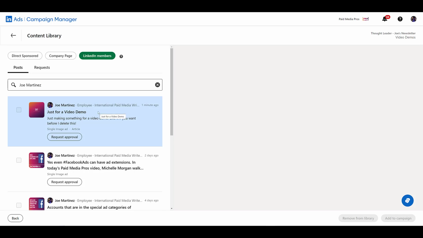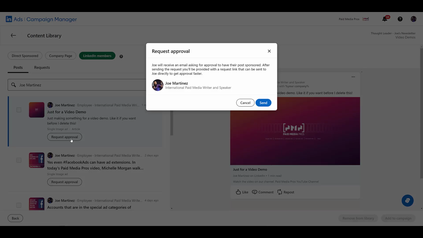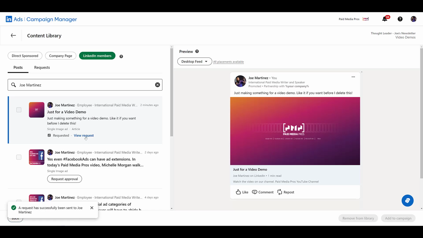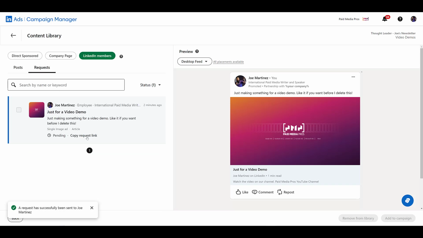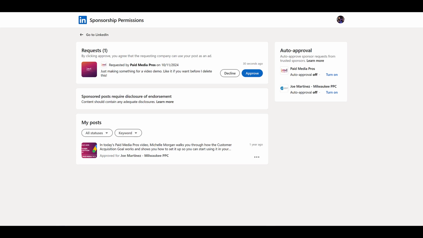If it's the first time that you're trying to use an employee's content, the company needs to request approval. The employee will receive a notification and an email asking for permission to use this. So I'm going to click send. I can review the request here or go up to the request tab. To make it quicker, you can copy the request link just by clicking on it. That's going to copy it and send it to the user. I did get an email, but I'm not going to pull up my inbox. They're going to get something like this.